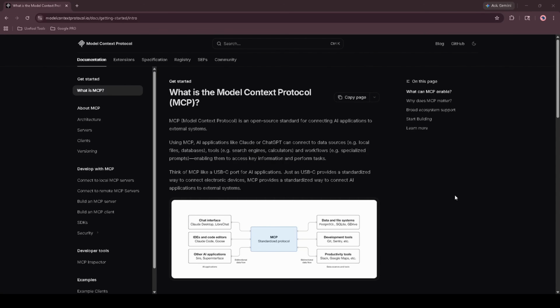Hey everyone, so today we're going to talk about MCP or Model Context Protocol. We are going to start trying to deploy Model Context Protocol in my local server and then use it in my local Open WebUI which is running and see how that works.